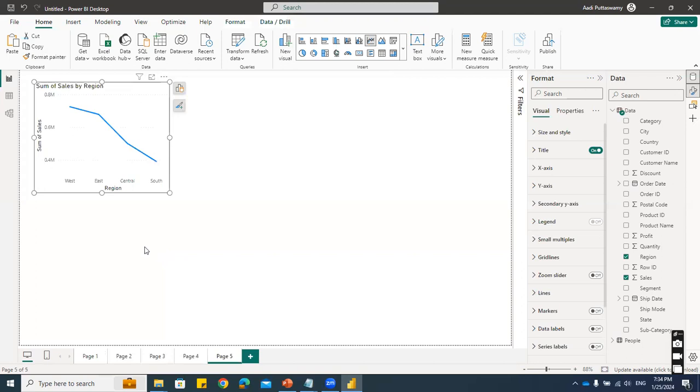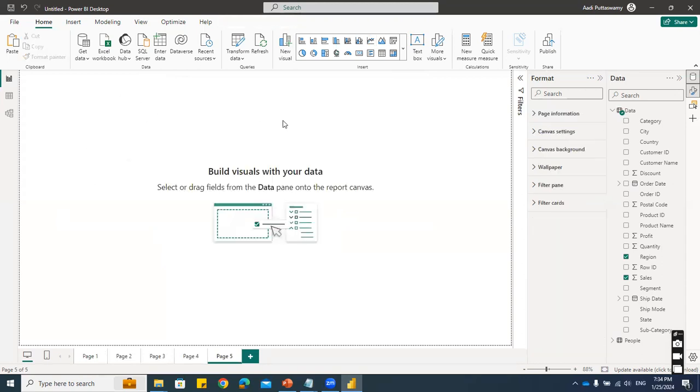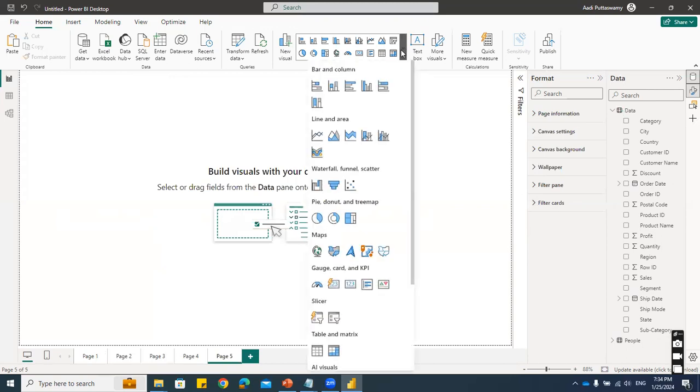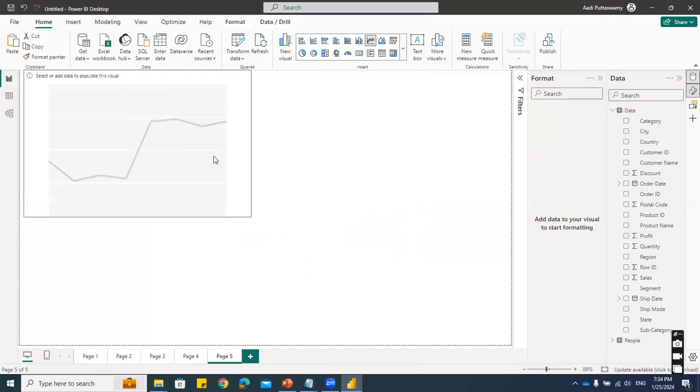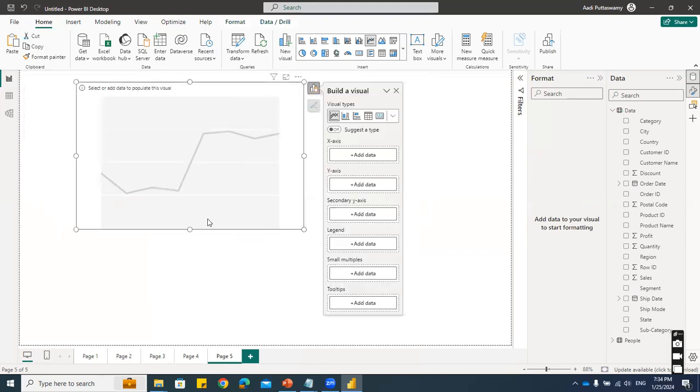I'll tell you why. When I say flow, line charts are actually used for flow, like East to West to East to Central to South. These are not related like a flow. But let me tell you, I will select this line chart.